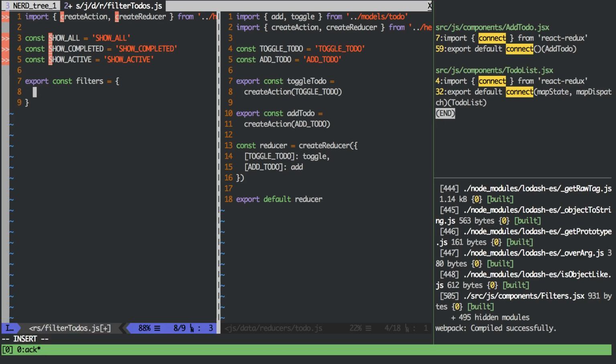So now what we need to do is just put all these, we'll export them in here, show complete and show active. So now we can just pull those off whenever we want the filters for checking to see how we're going to do our to-dos. All right, so we have those filters.